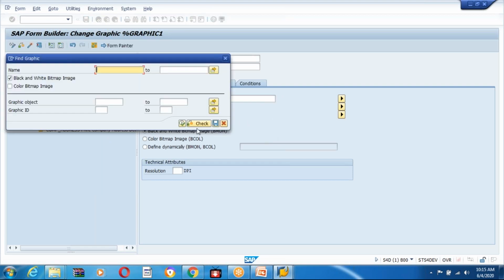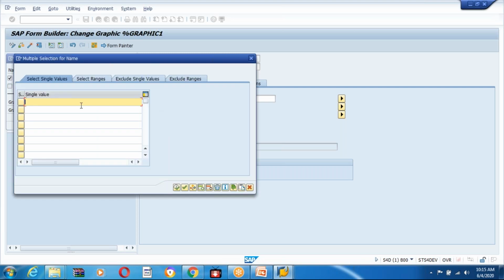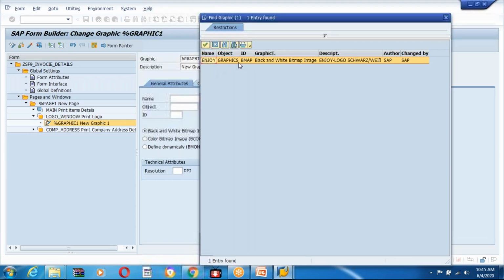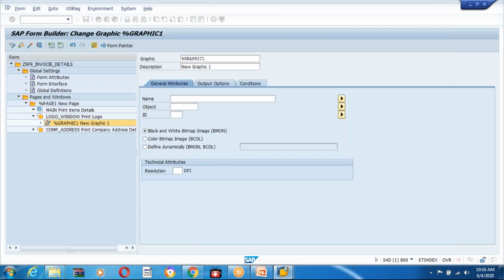I will take an existing one. I put F4 here, and F4 is not there, so I put the name SAP star. There is an enjoy transaction, so execute. There is an enjoy graphics logo. I will show how to upload graphics in the next class. I'm going to use an existing enjoy image, the SAP logo, which is a color bitmap image. It can be black and white, and the resolution you can put as 150 dpi. That's a graphic, and save it. This is my logo, guys.